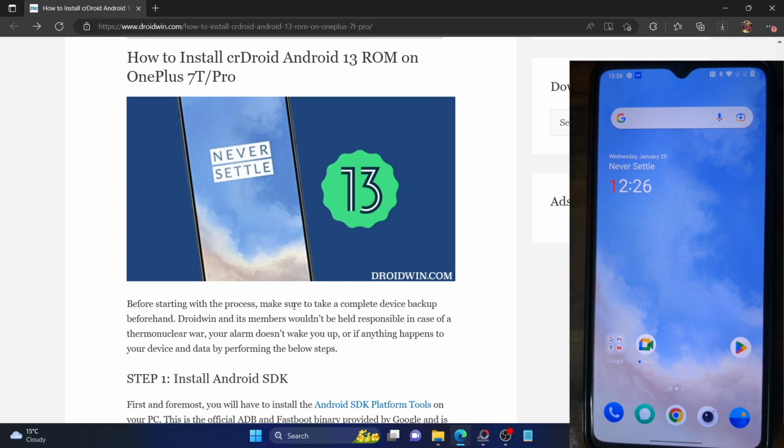So let's get started. First and foremost, make sure to take a backup of all the data on your phone, and likewise, make sure you're on the latest Android 12 firmware. Once you have checkmarked both these requirements, then let's proceed ahead.